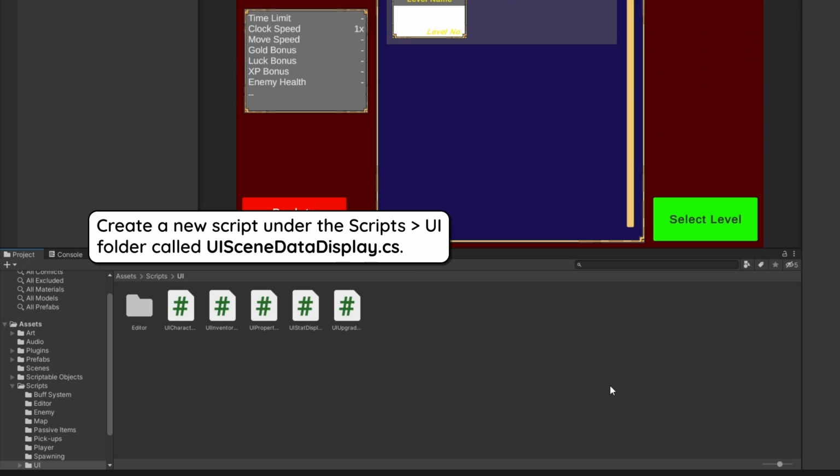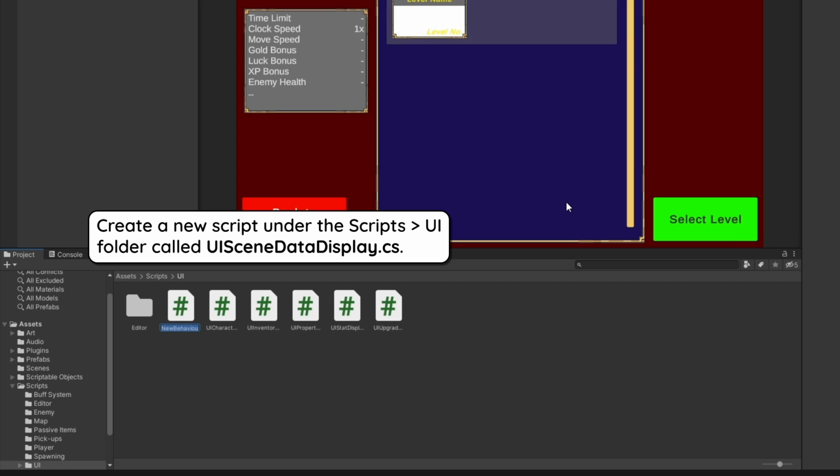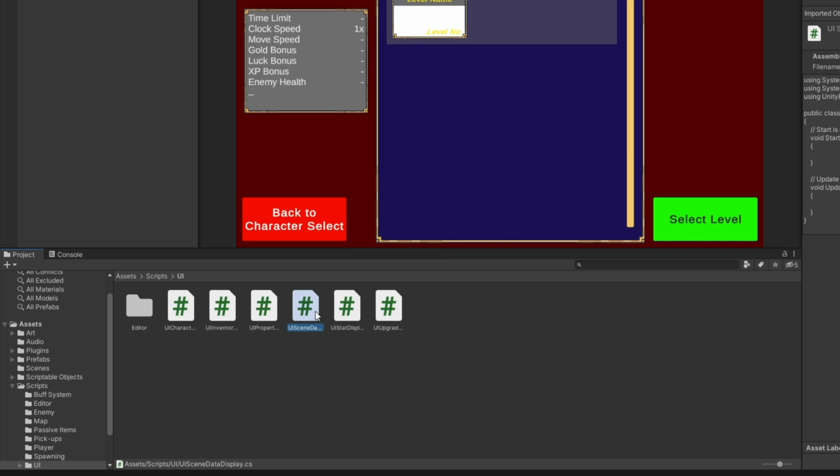Once we're done with that, we'll create a new script in our scripts UI folder that will handle our level stats. We'll call this UISceneDataDisplay, and we'll open it up in Visual Studio.